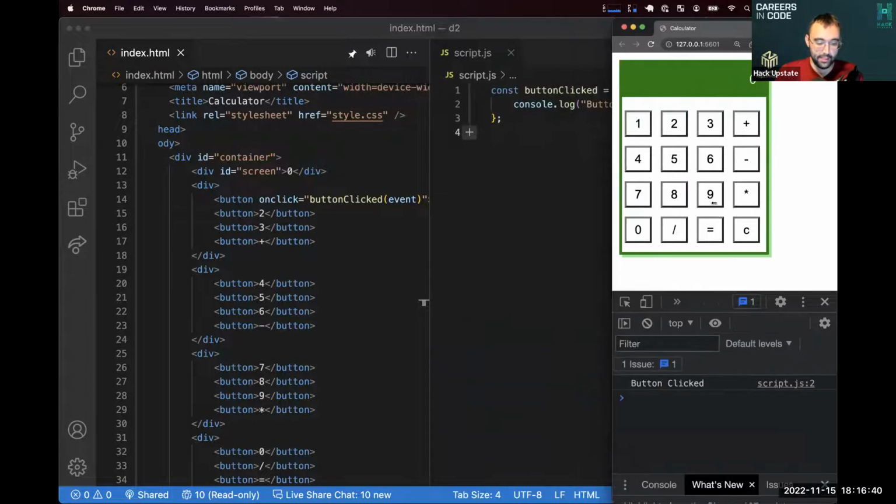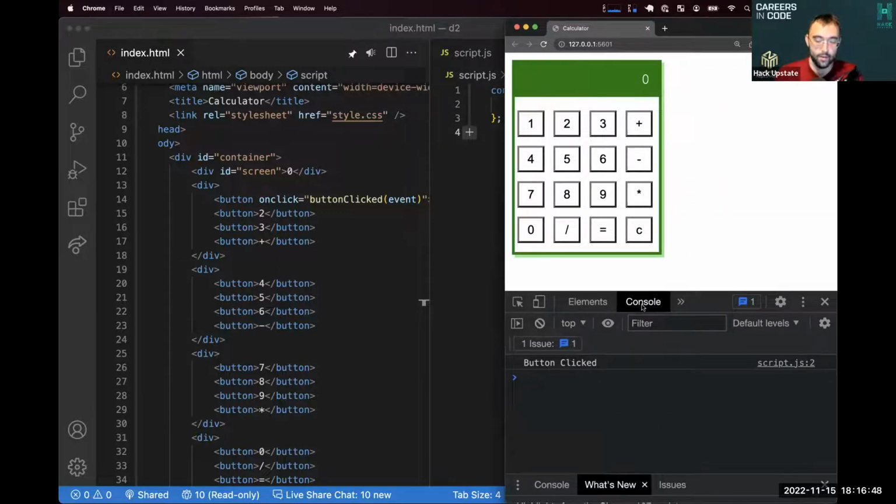And if everything is working, you should be able to right click, inspect in your browser, go to the console tab right here, have your button, make sure you can see your console, click on one. None of the other buttons will work, but one should work. And if it does, you should see button clicked in your console.